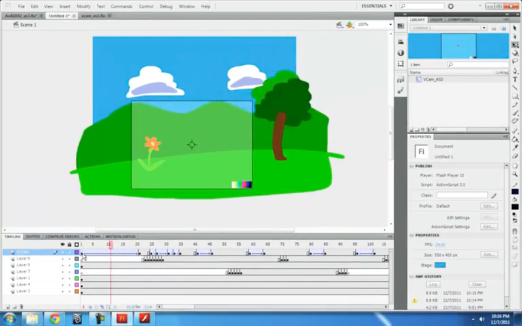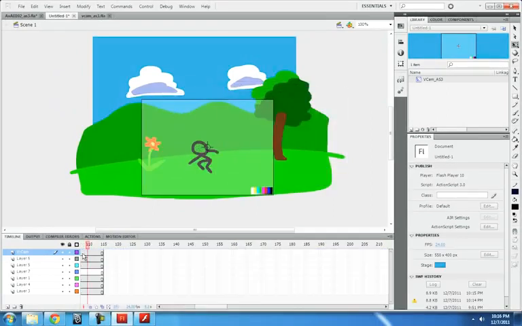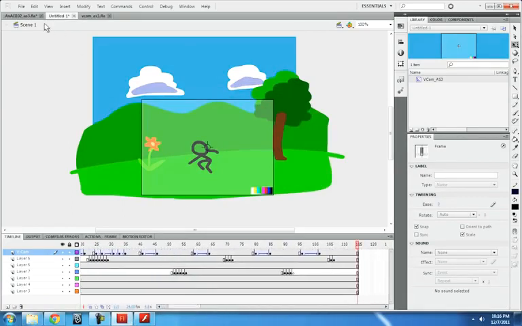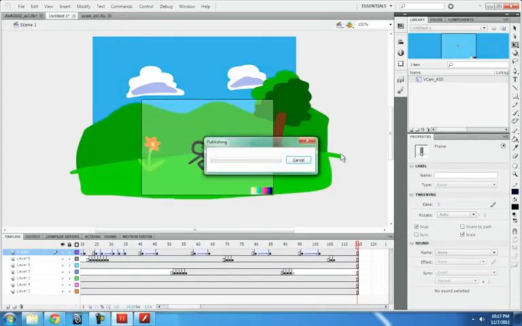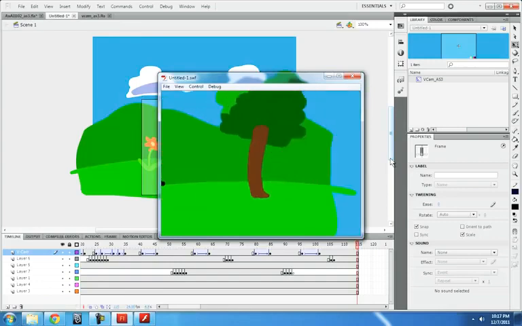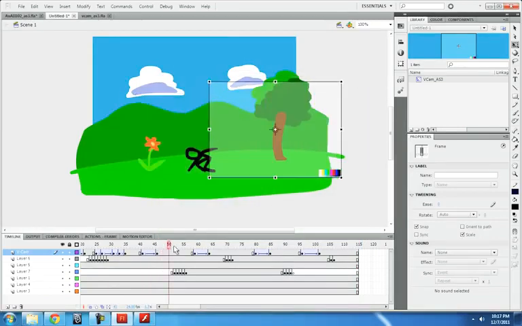So looking at it, it really looks like we're pointing a camera at them. I wonder what it looks like. That was really quick. Anyway, it's okay.